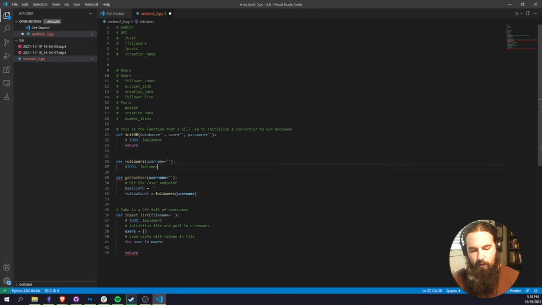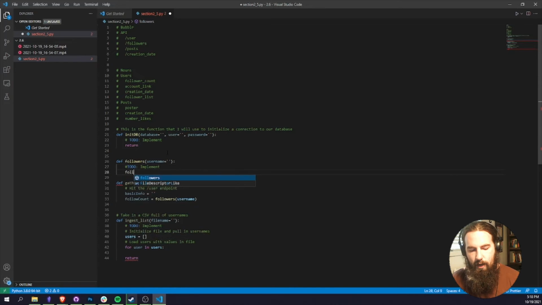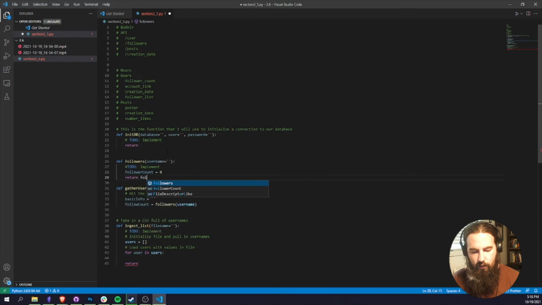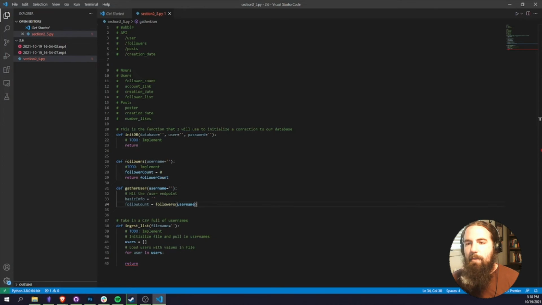Pseudo implement. And we'll just create a dummy variable for follow count. Load it up with 0. Return follower count. So now we've got our follower count. So we're going to hit the followers endpoint to get the number of followers that a user has and return that data to the top level gather user function, just like we did right here.